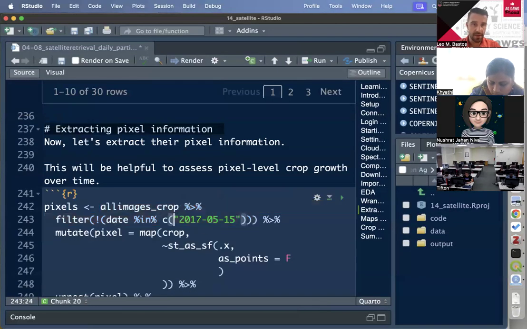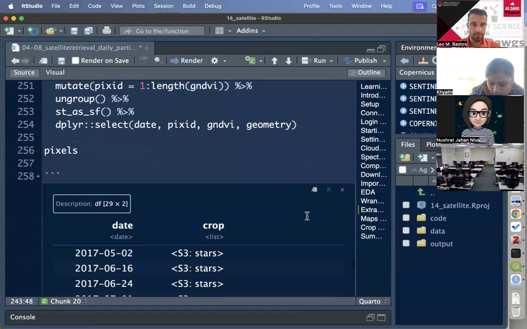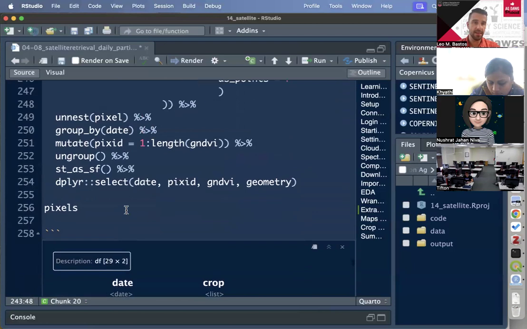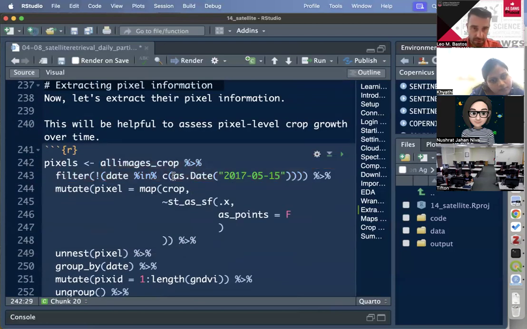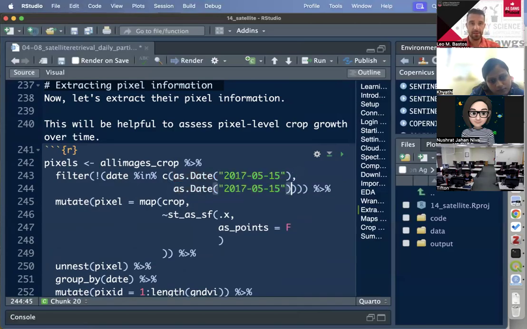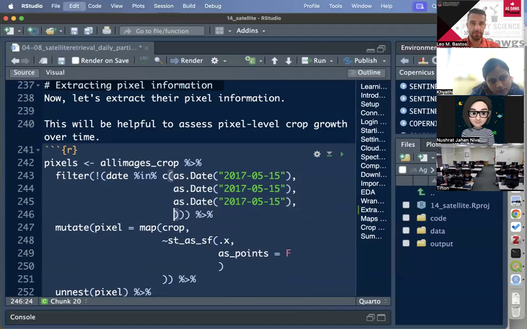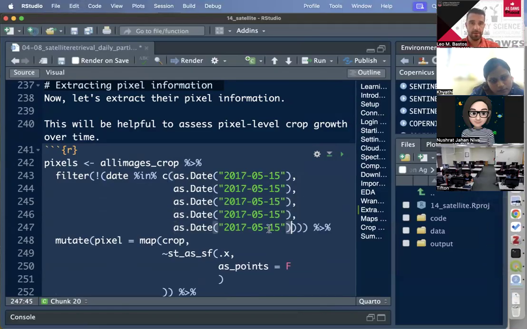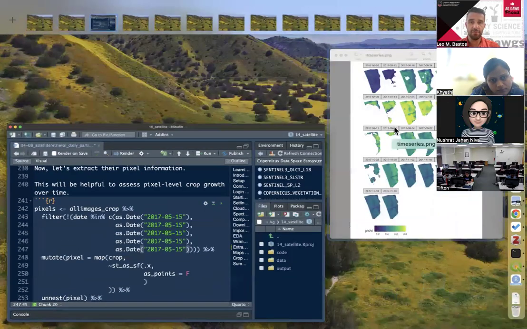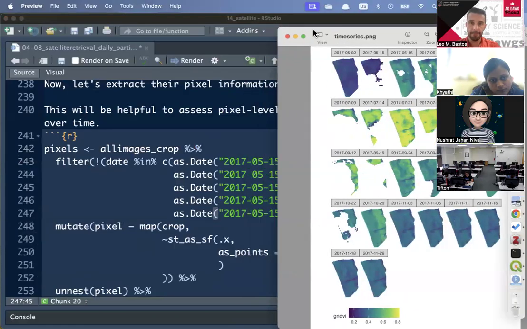Maybe we have to say as date for that to work. Let me try that. Yeah, so we have to use as date. But basically you would do this. So for each date that you would like to drop. So let's try a few more just to show this example.